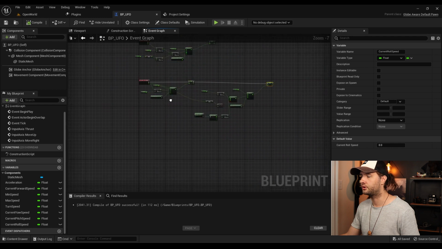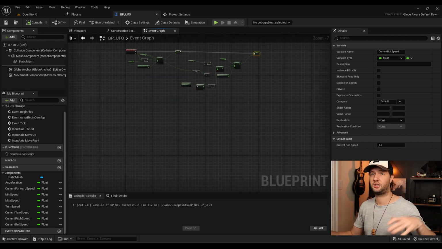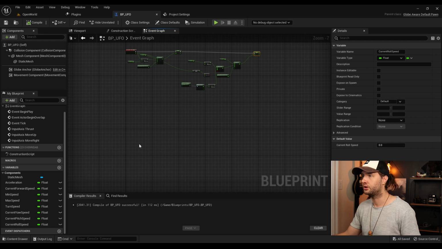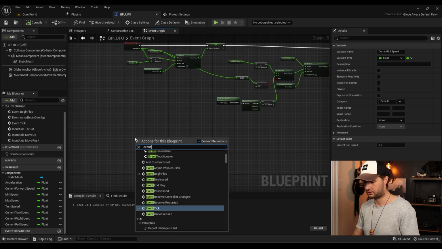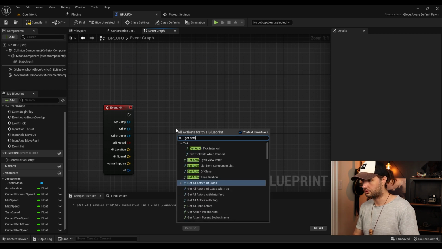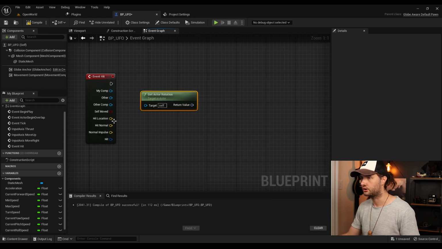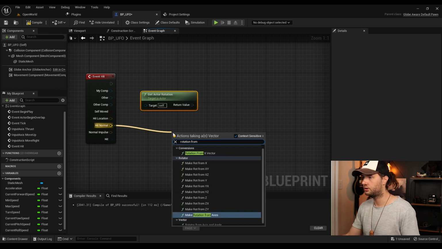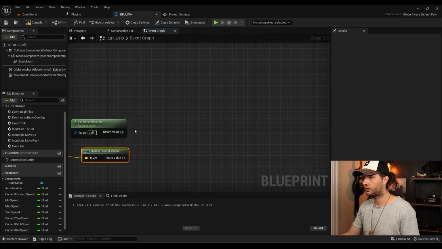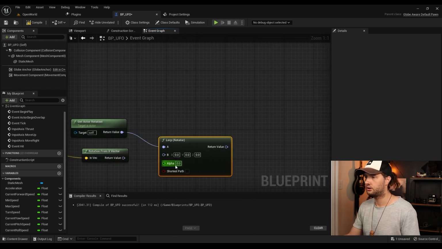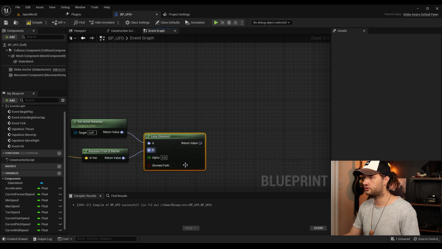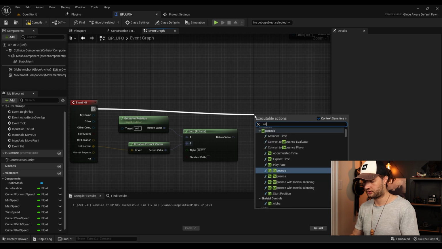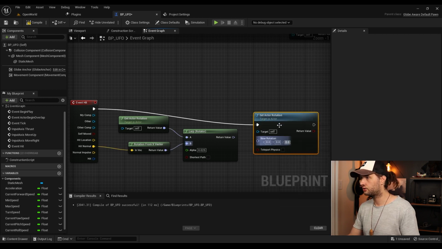The last thing to do is just set up the collision, so if it hits something, it just flops back. So we're going to need to get event hit. We're going to get actor rotation. We're going to get to normal from vector. We're going to lerp two values, and we're going to set it to 0.025, and then we're just going to set that actor rotation.